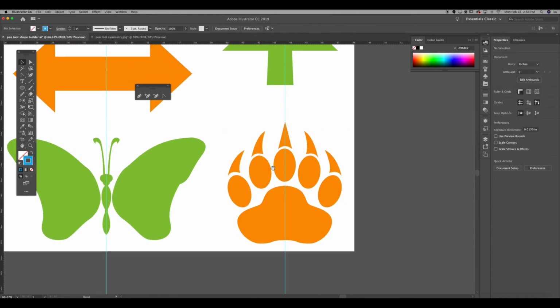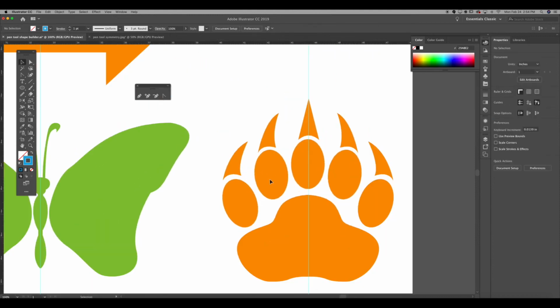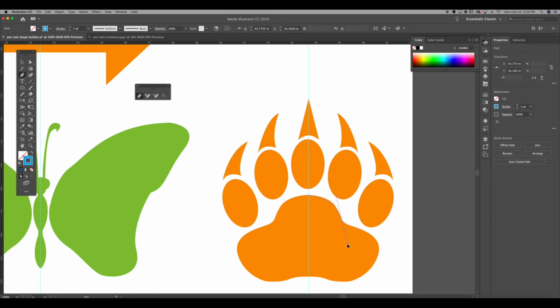So let's start with this. Now this is a combination of the pen tool and the ellipse tool. All these little toe prints are just the ellipse. So let's start with the paw. I'm just going to go ahead and start going. Doesn't have to be perfect, just so you get the gist.